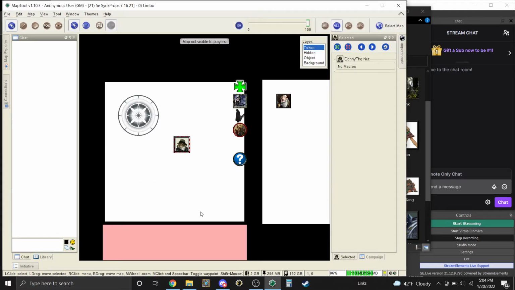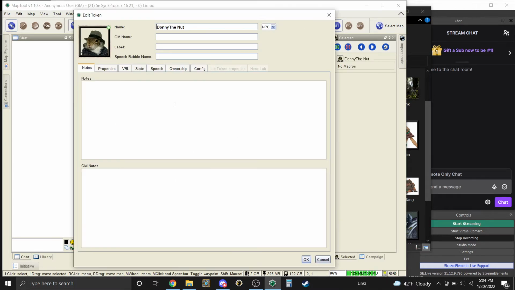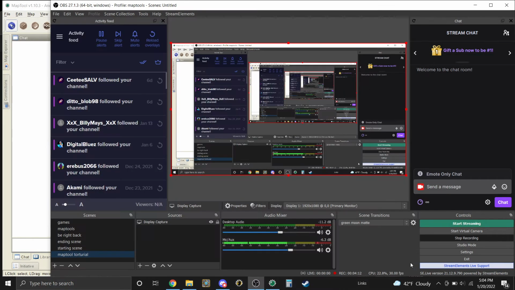And now it is a token, as long as you are on the token layer. You should start on the token layer. If you are not, make sure the token layer is selected. It will be in blue if it is. Now from here, we can do several things. To begin with, double-click your token, and that will open up the Edit Token box.